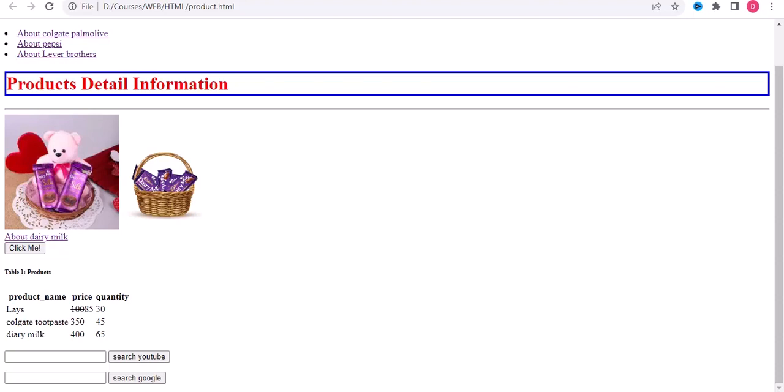Hello, my dears. Now we are starting events. So, first of all, we will discuss the on-click event. The on-click event is an event when we click some element, like a button or any text.